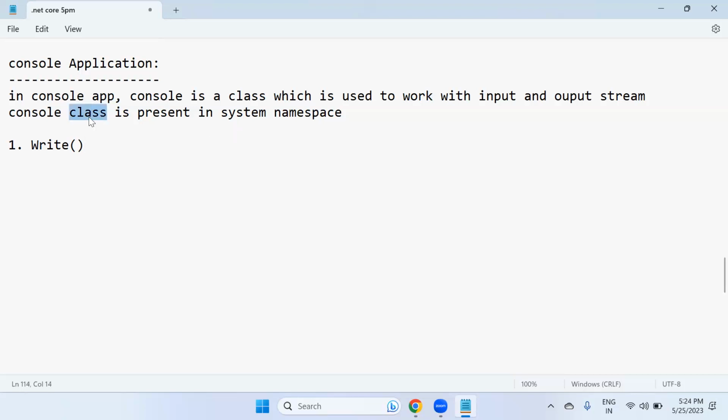And the Console class has built-in methods, right? The WriteLine method.